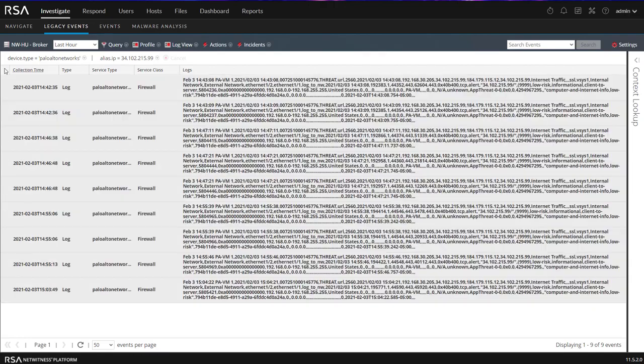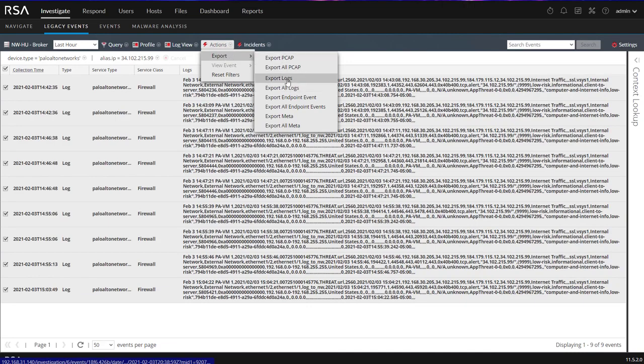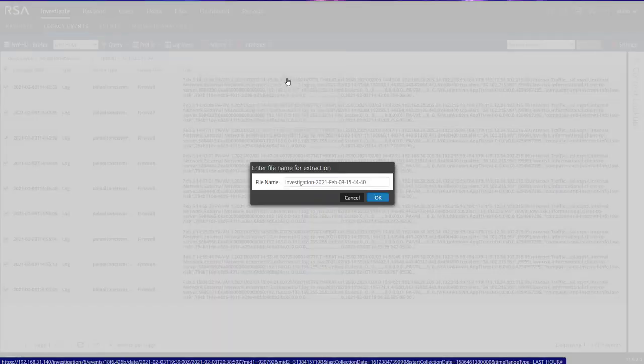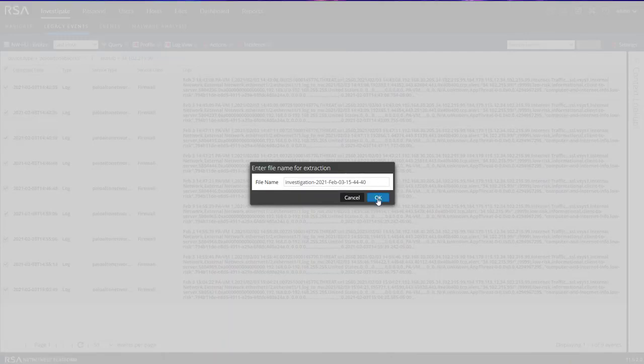What I want to do is pick and choose either all or some, then Actions, Export, Export Logs. In this case, I only have 9 items available in this screen, and I've checked all of them. If I had more than what I had checked, when I click export all logs, it will pull everything from the screen rather than just the ones I've selected. But in this case, I've selected everything, and I want to do an export logs, again with our file name.